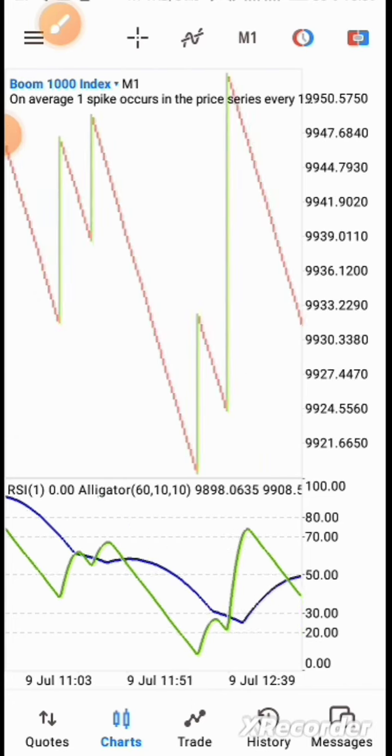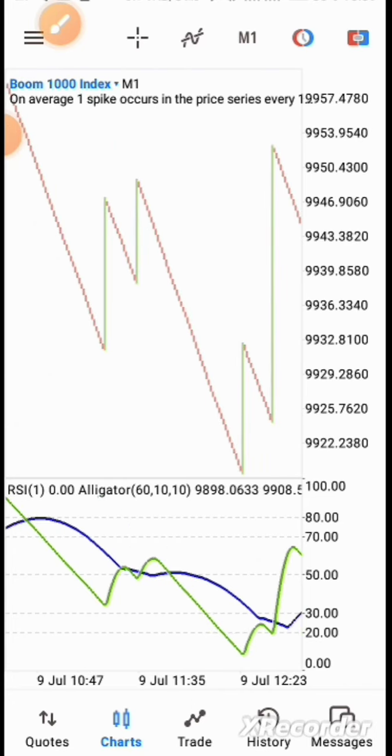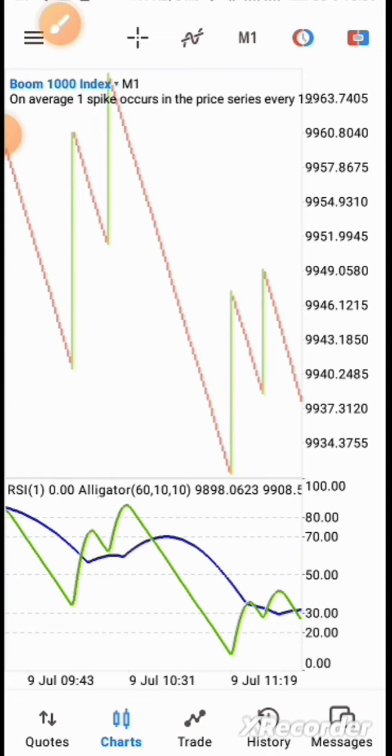All right, on my screen here, I am on the 1 minute time frame on Boom 1000 index. By the way, I use this strategy to scalp on Boom 1000, Crash 1000, and Boom 500. I've been using it on them and it's working perfectly well if you follow the rules as I'm going to tell you in this video, guys.